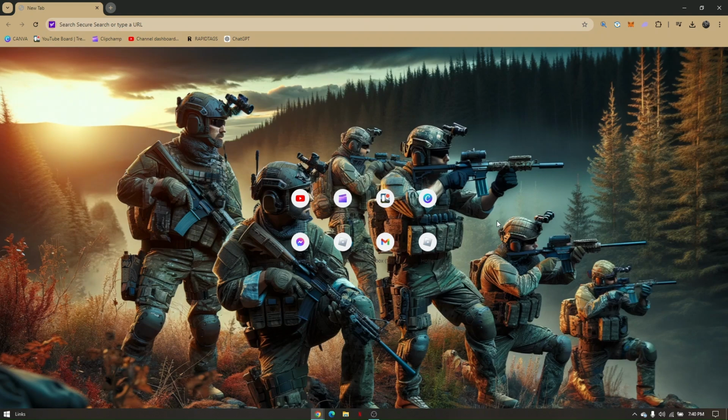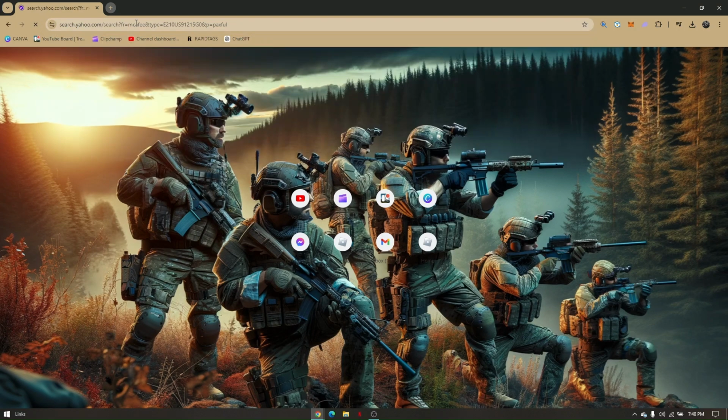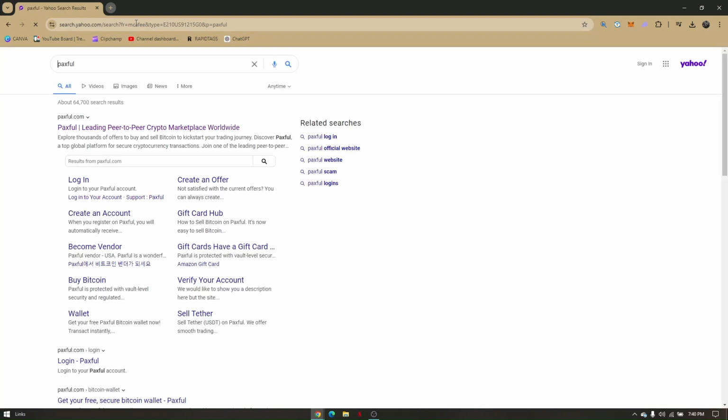How to buy USDT with PayPal. First things first, open up your preferred web browser. I'm going to be using Google Chrome for this tutorial. Let's head over to our search bar and type in Paxful. Now, what you want to do is simply click on the first result that says paxful.com.